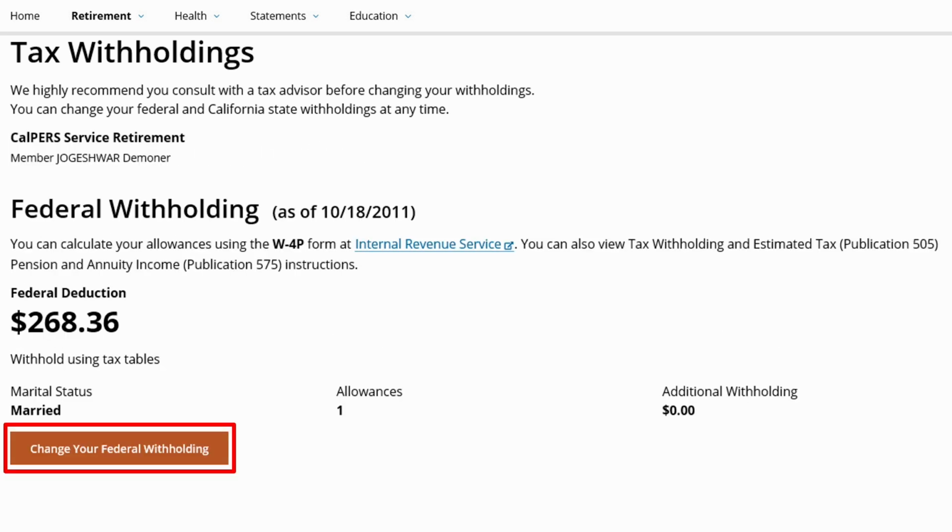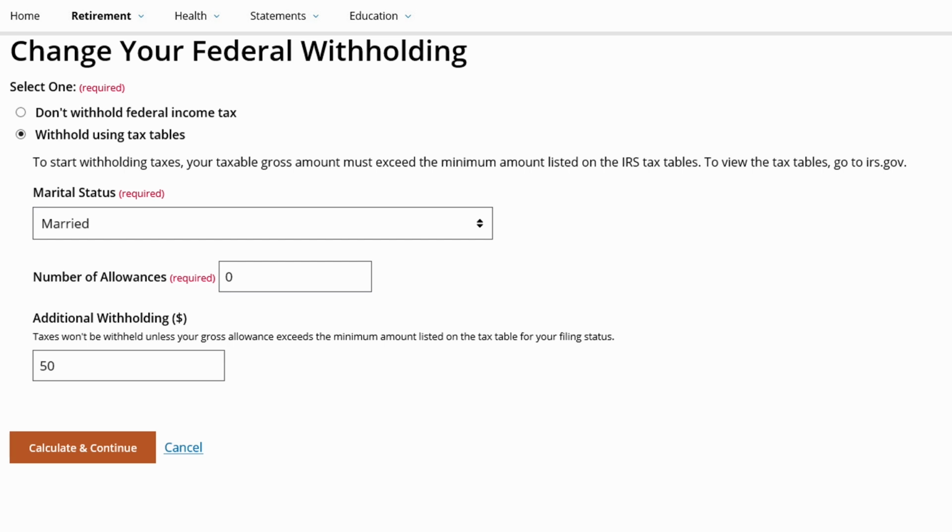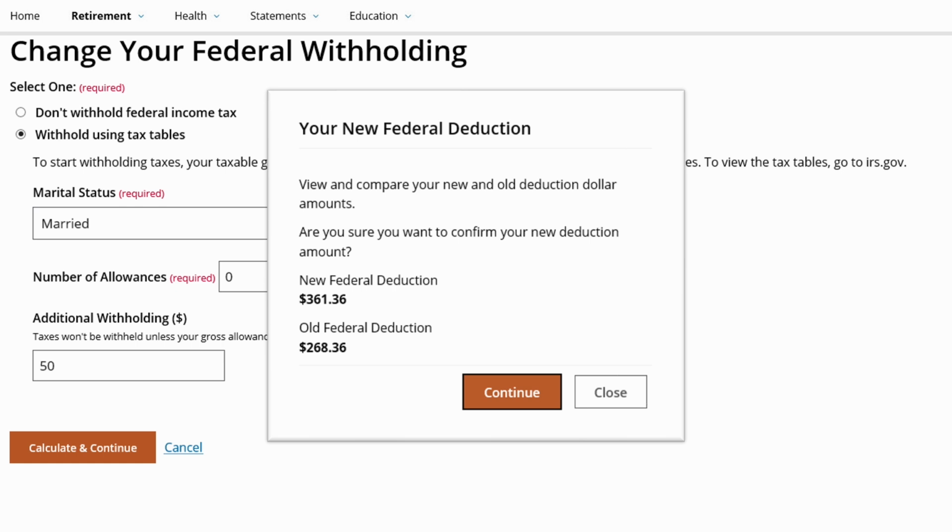So how do you change your tax withholding? In this case, I'm going to change my federal tax withholding by selecting the Change Your Federal Withholding button. I want to change my federal taxes from married with 1 allowance to married with 0 allowances plus an additional withholding of $50. Then select Calculate and Continue. A new box appears that asks you to confirm your new deduction amount. If you agree, select Continue. If you don't agree, select Close to make any corrections.